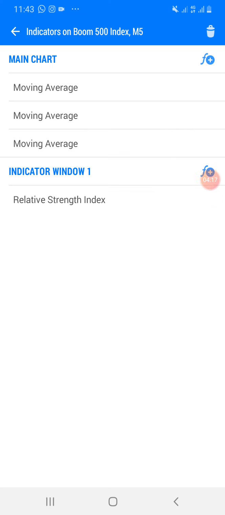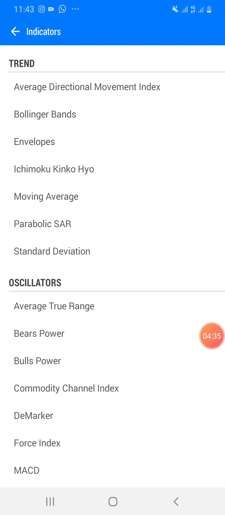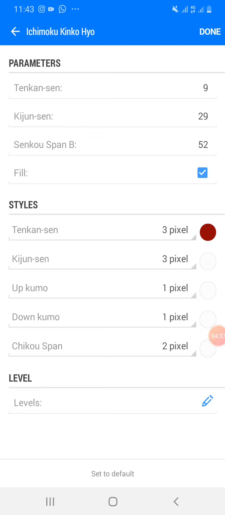Make sure they fall under indicator window 1. So for them to fall under indicator window 1, you click the F on indicator window 1, this one, not this one. Okay, most people are confused and end up putting the indicators on main chart. So I'm going to click this F, and then I want to choose Ichimoku, which is right here.